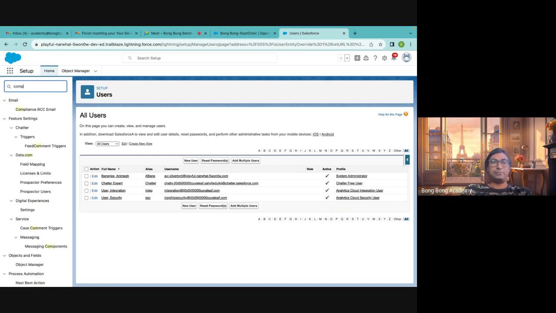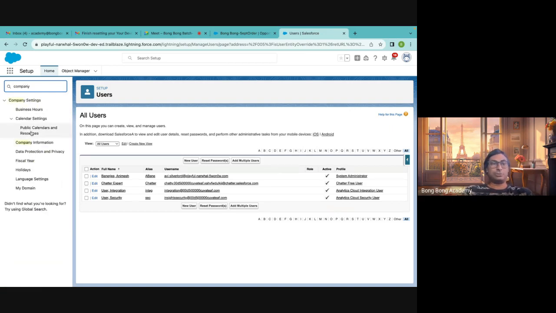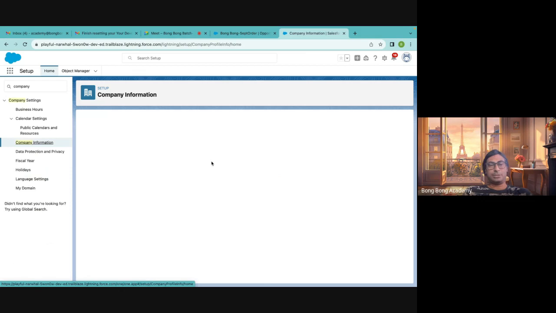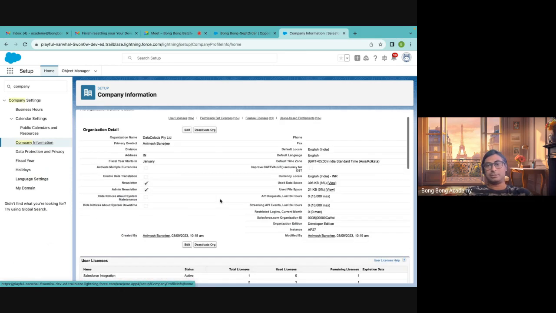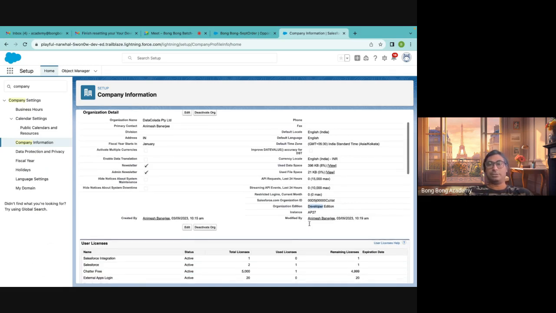This is the company information, which you can also look into. There are many things on the left. We'll discuss them one after another. But let's see this in detail. You see, it's a developer edition. That's why you can only create 2 users, and this is a free edition given by Salesforce. But whenever you are in a customer organization, you will see either a professional edition, an enterprise edition or an unlimited edition. So there are different editions which we are selling.